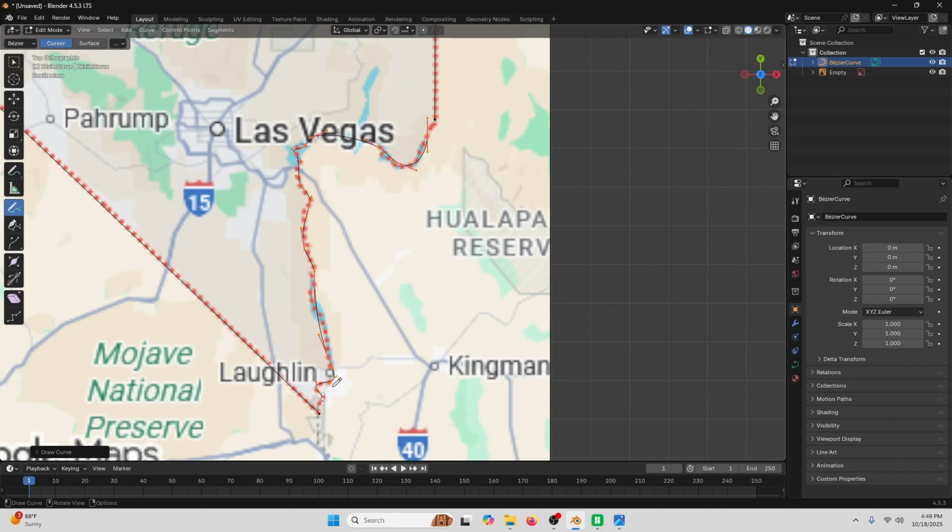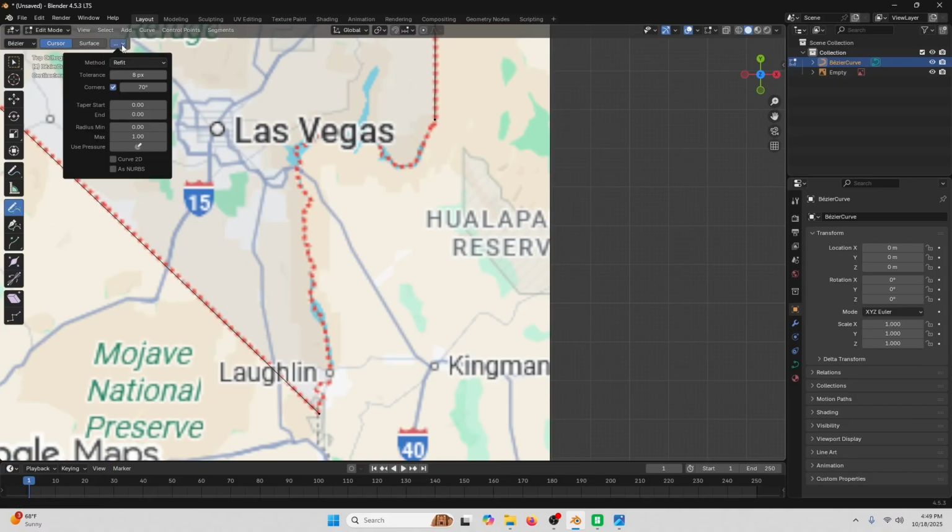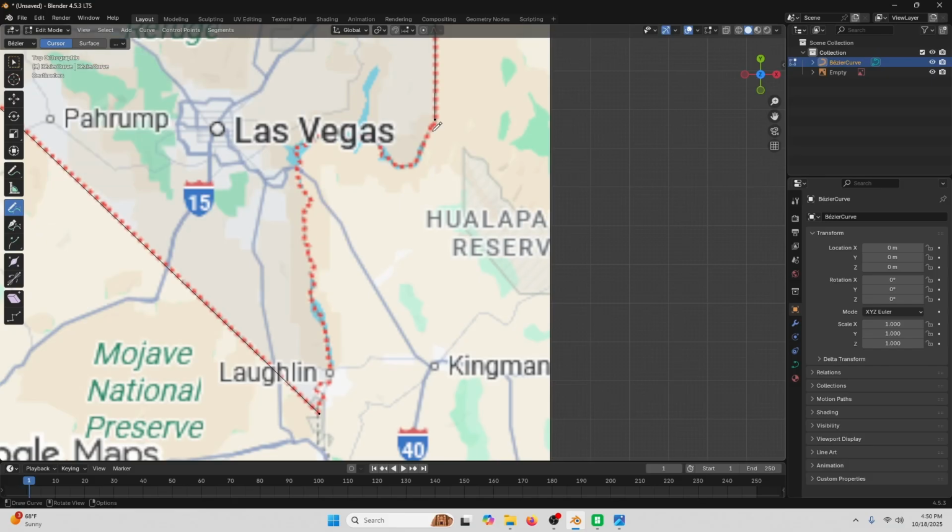state boundary that well. So I'm going to press Control Z to delete that. I'm going to go up here and change the tolerance to 2 pixels. And now I will draw along the state line again, just like so.